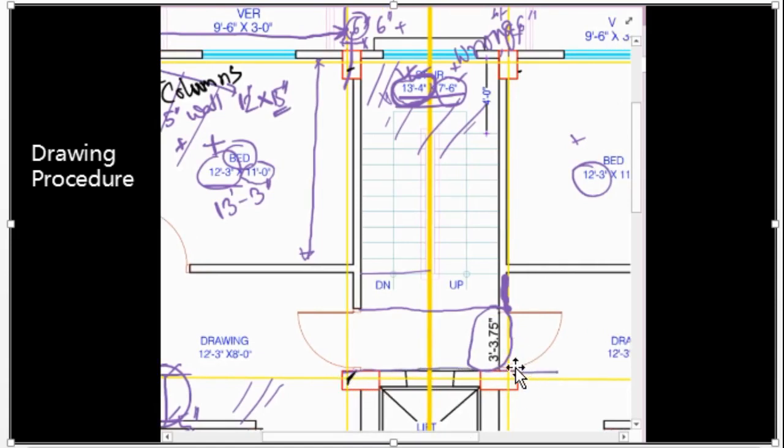How can we get to this line? If we add 13 feet 4 inch with 3 feet 3.75 inch, and then as we know this is 12 inch, half of that will be 6 inch. Adding that will give you this line.